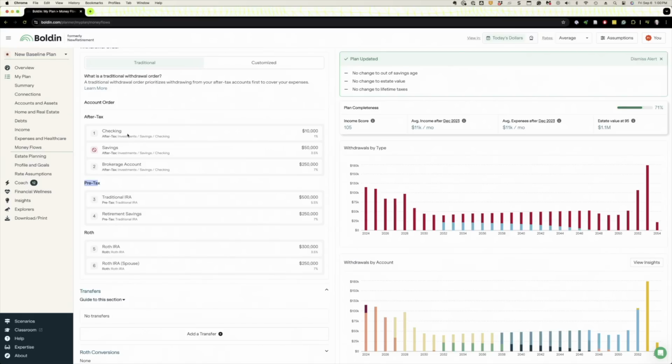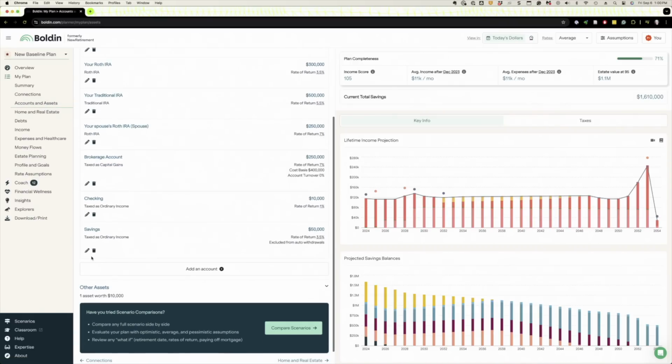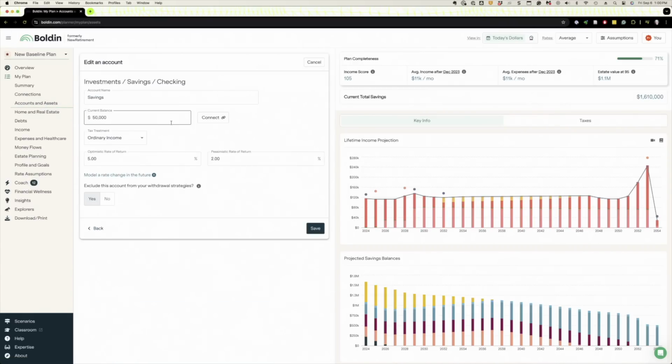So it starts with checking. Now you'll notice savings has the red circle with a line through it. That's because I have set up that savings account to be excluded from withdrawals. And I'll show you how you do that. If we go to accounts, and we go to that savings account, it's down here. For any account you create, down here you get this question: exclude this account from your withdrawal strategies, yes or no? And for the savings account, I clicked yes.